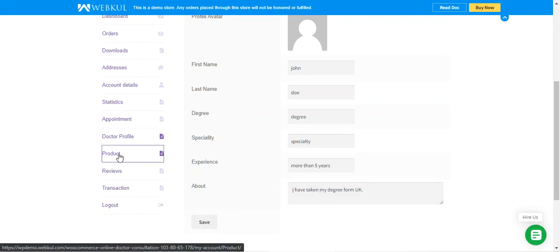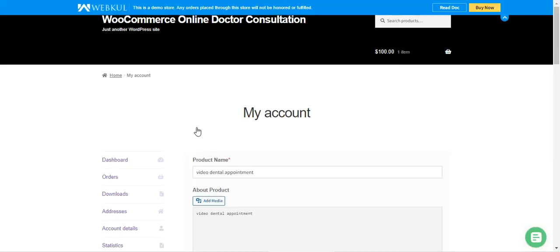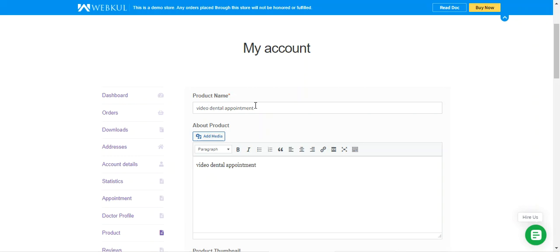Then coming to the product section, here you'll be able to add 2 types of appointments under your account panel. One is the video appointment product, and the other one is the clinical appointment product. So I've already added it, so it's showing the edit option. Otherwise we would have an add option here in place of the edit. So if I edit it, you'll be able to see the video appointment product. So here we have the product name, the product description.